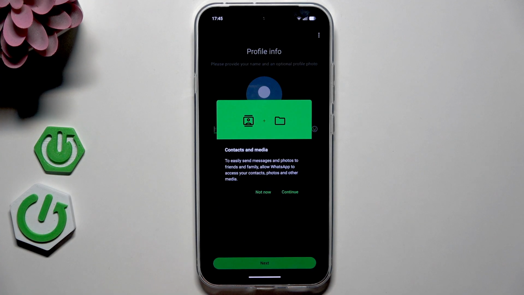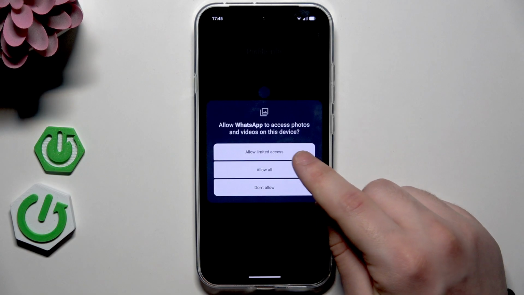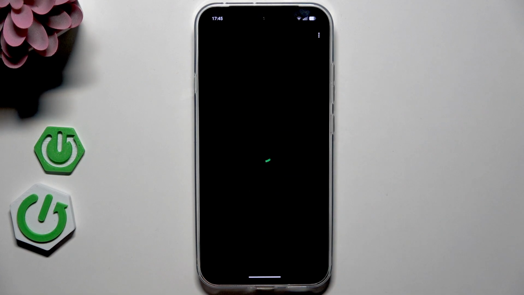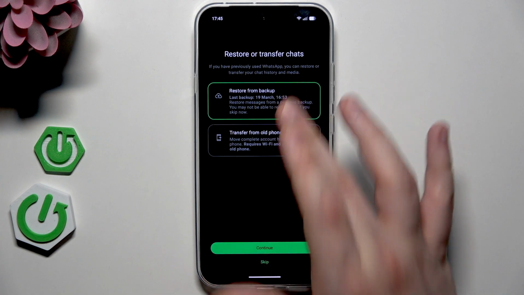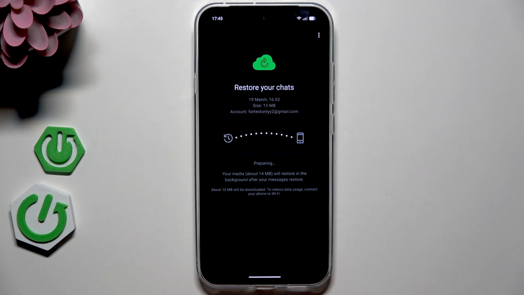Verified. Now we have contacts and media. We need to click on continue, click on allow, allow, and allow all. And now select restore from backup. And it is really important that you need to click on continue right now, because if you click on skip, you won't have possibility to do it later. So that's the only moment when we can restore our chats.